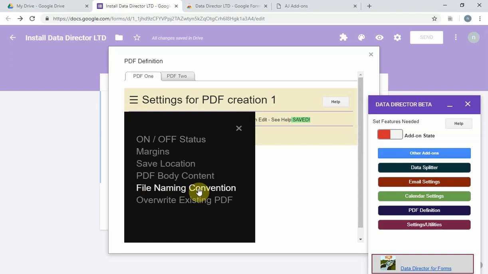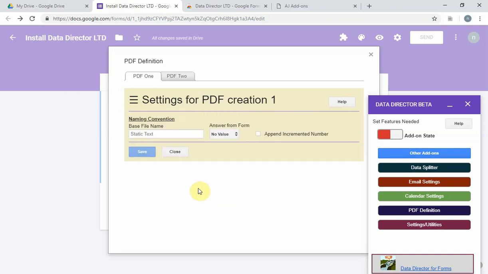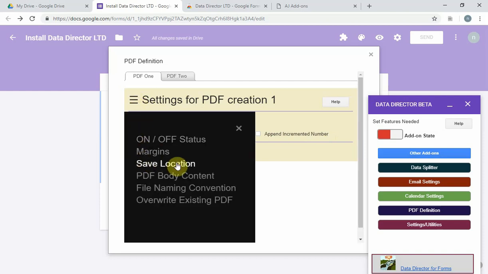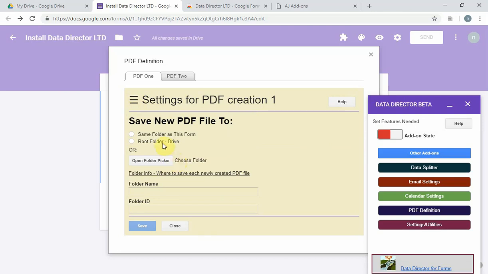File naming convention. When a new PDF file is created, you can have a PDF file named a certain way. You can include an answer from the form or append an incremented number. Save location. You can save the PDF file to the same folder as this form or in your root drive, or you can choose the folder where the PDF file should be created. Always click Save after making new settings.